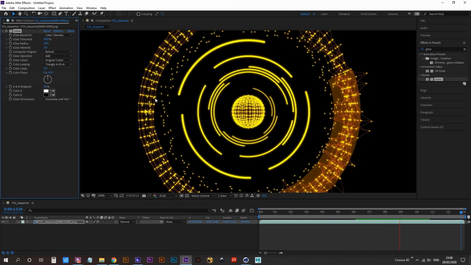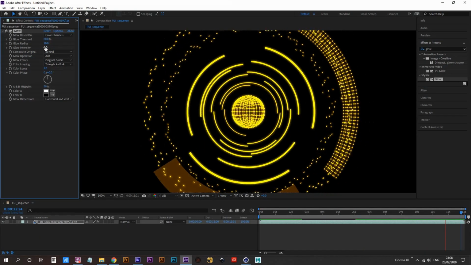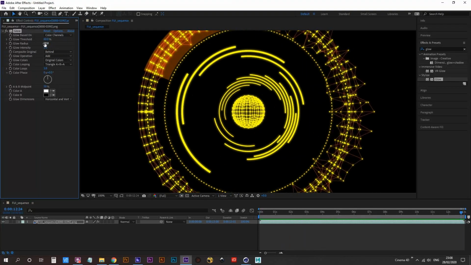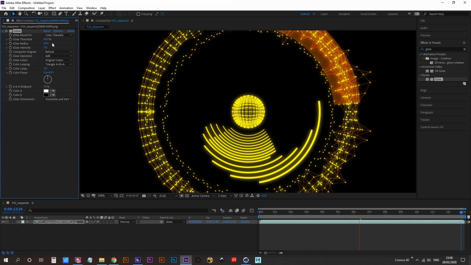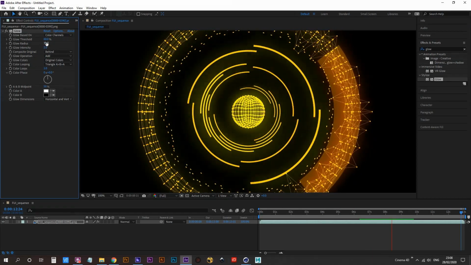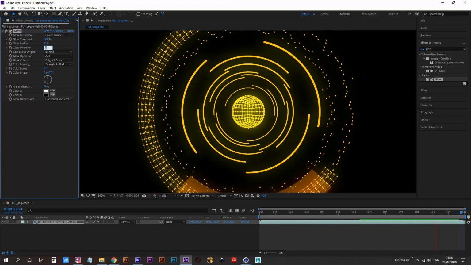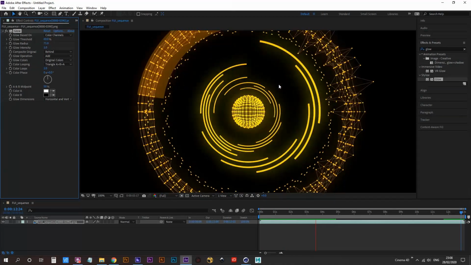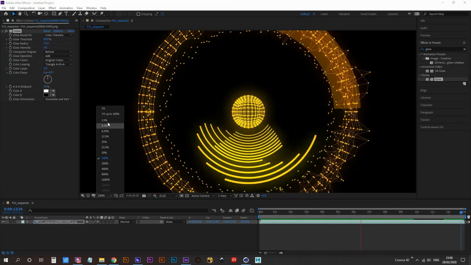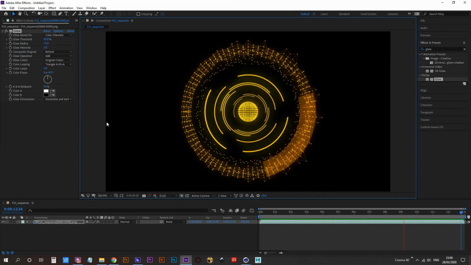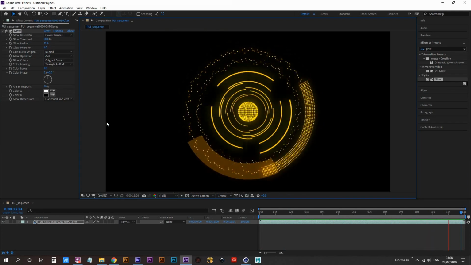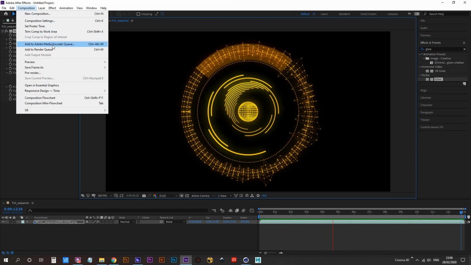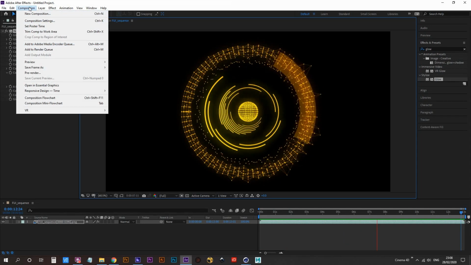And look at that difference it's making. I'm going to set my glow intensity to 2, and I'm going to bring the glow radius up to 20. Might go even a bit higher on the glow radius. And maybe on the glow intensity I'm going to go 1. Let's bring this back to fit and see what we got. So we got a pretty cool end result on that. And all we have to do now is go to our Composition menu here and go Add to Adobe Media Encoder Queue. And that is that.